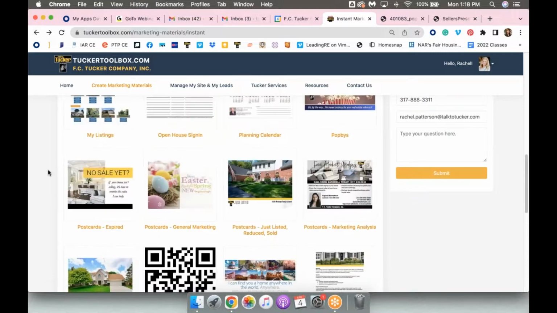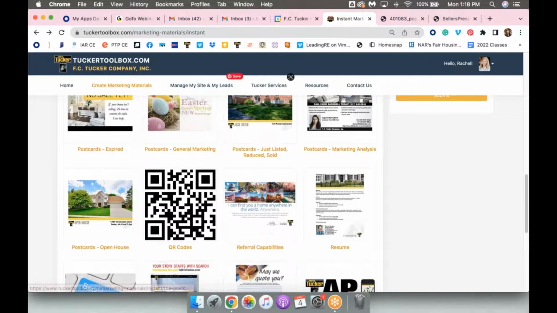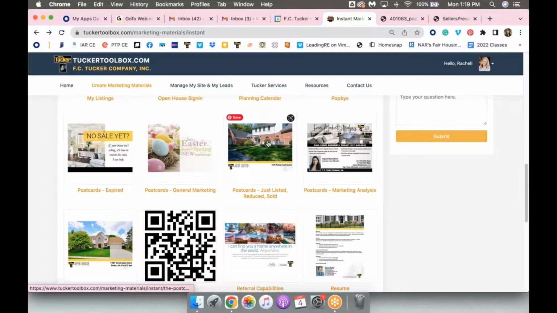So all of that is in here. Postcards, just listed, just sold. Again, all you need is the MLS number. It will pull the photo over. It will be branded to you. And in like 2 seconds, you have a postcard.